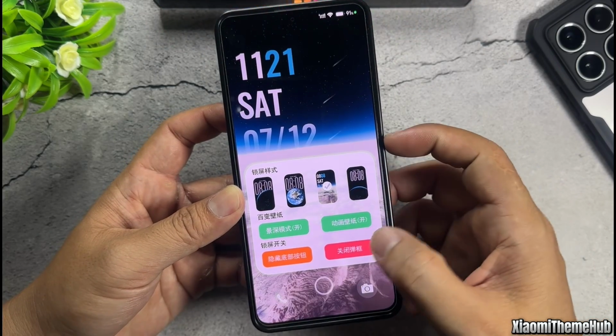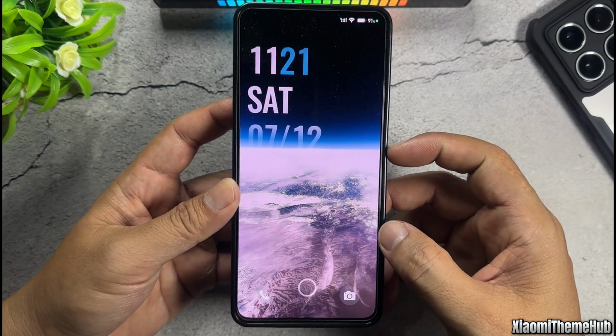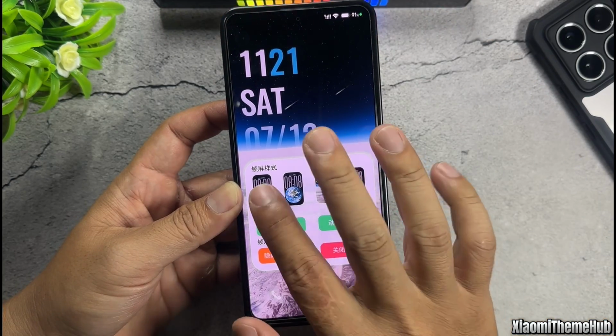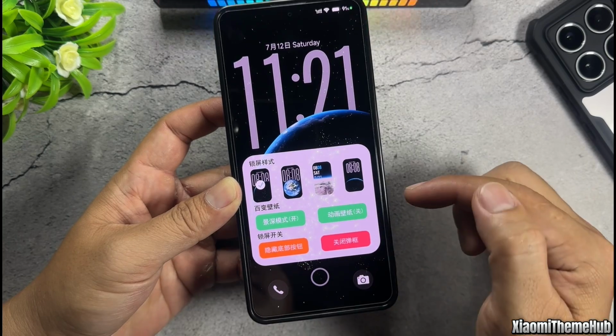Dynamic earth wallpapers with beautiful and smooth effects. Below are toggle switches that let you turn the dynamic wallpaper on or off, as well as disable quick shortcuts on the lock screen.